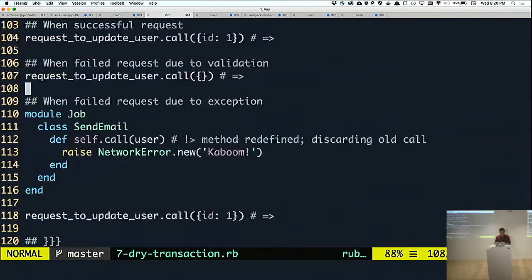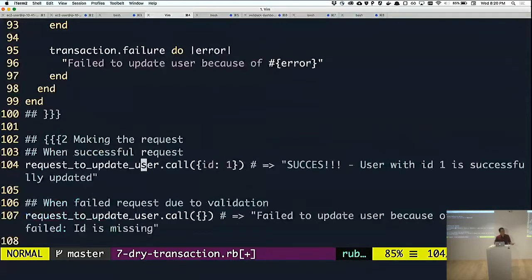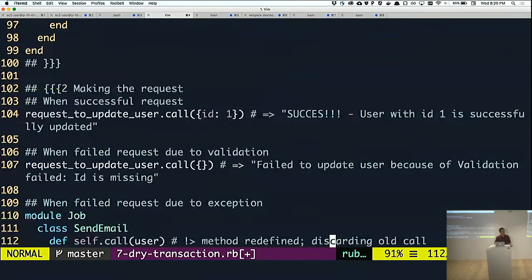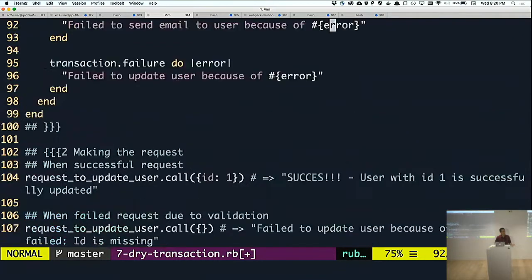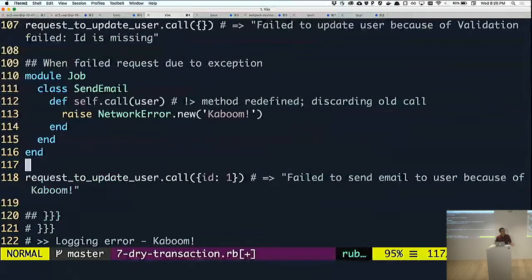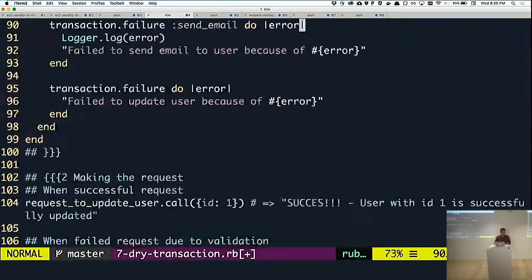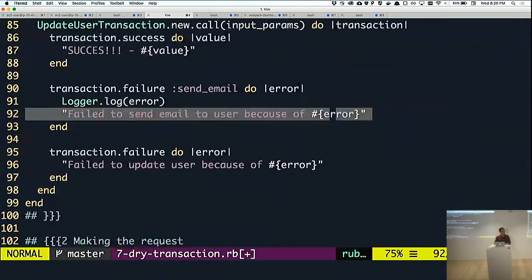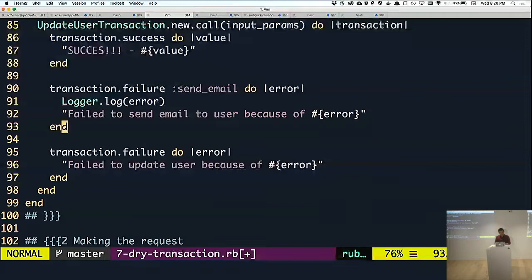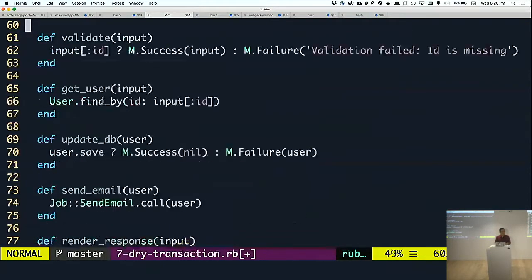And here I've already set up the example, and if I run it, you can see when it's successful, you're going to get success, user updated successfully. Failed validation, you're going to get exactly what it has been pattern matched against. And when you fail with the network error trying to send email, you're going to get exactly the same message in here.